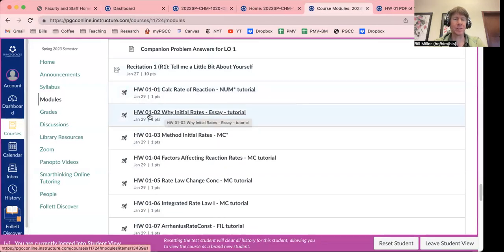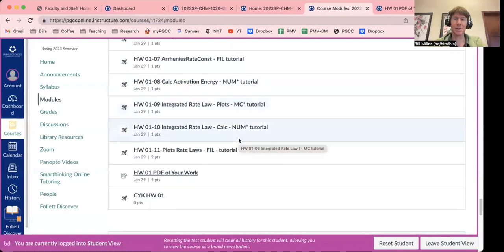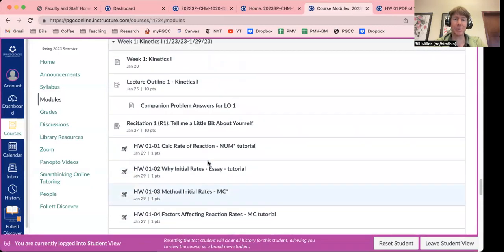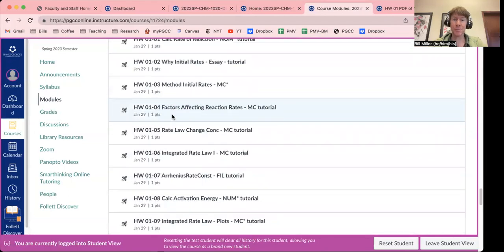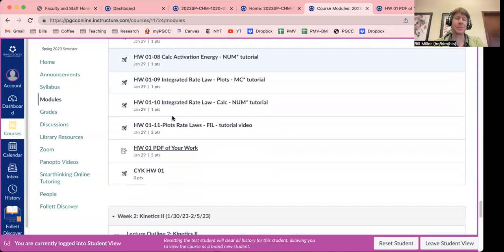You can see that homework 01-02 is a short essay type question with a tutorial. Then we have a multiple choice with an asterisk, which means you have to turn in the work, but no tutorial. Bunch of tutorial ones for this, so that's good news. And that's the material for week number one. You have lecture outline, which is replacing your lecture, which is 3 hours per week. Then I have homework. Homework should take you between 3 and 6 hours a week. And you should have 4 attempts for all of these.